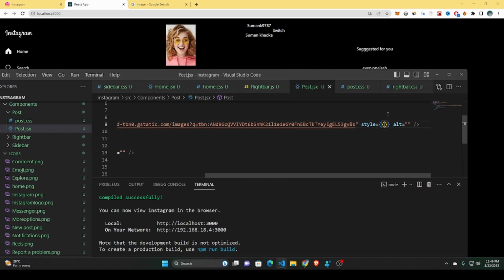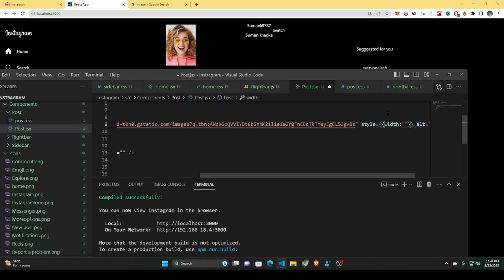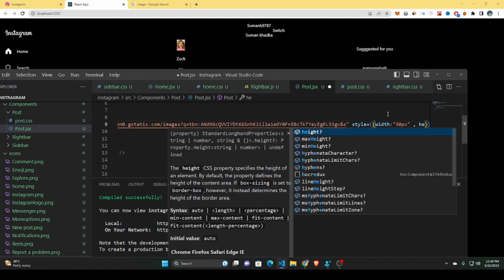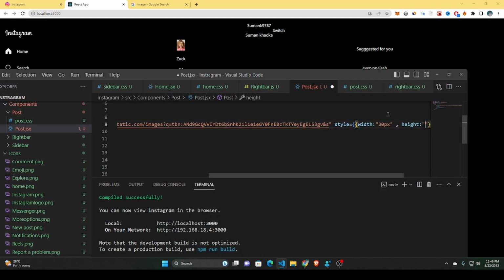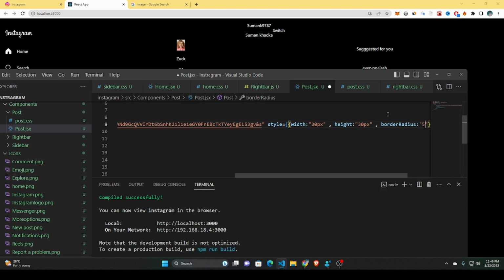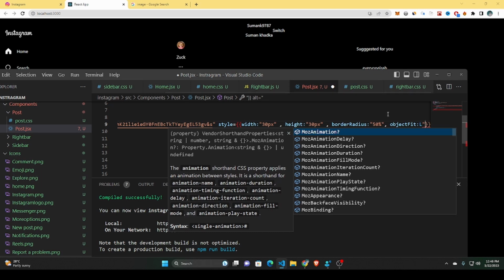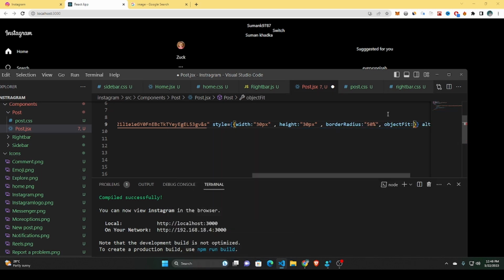Yeah, and let's give it a style again. So our width will be 30 pixel. Yeah, and our height will be 30 pixel. And I need to write a border radius, which is 150%. And let's write an object fit will be container.